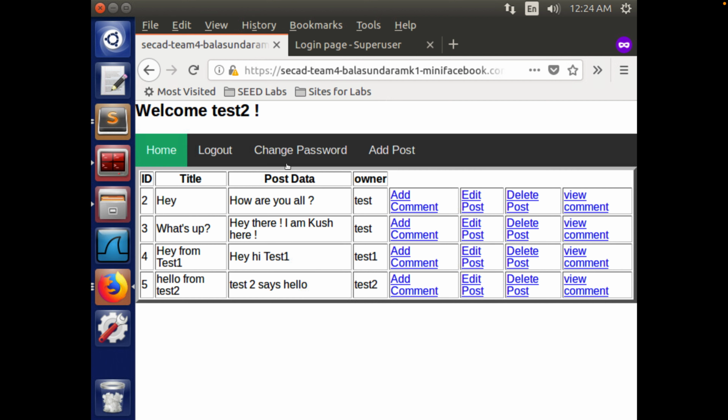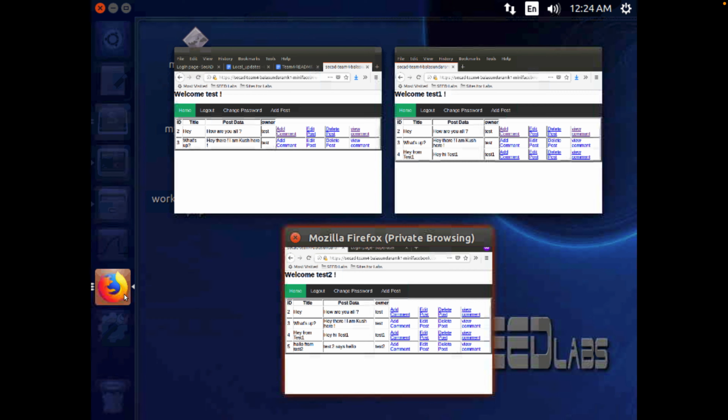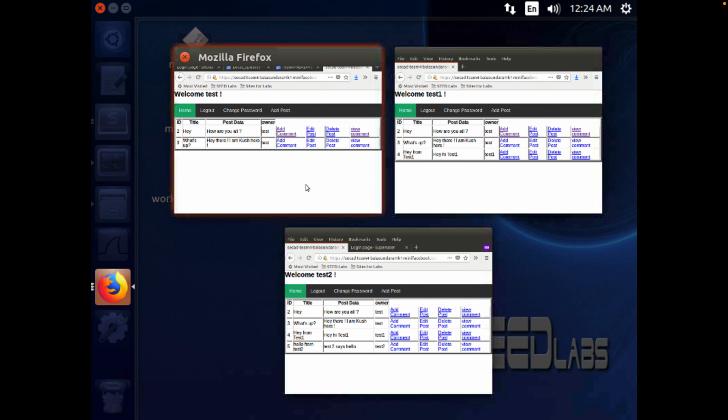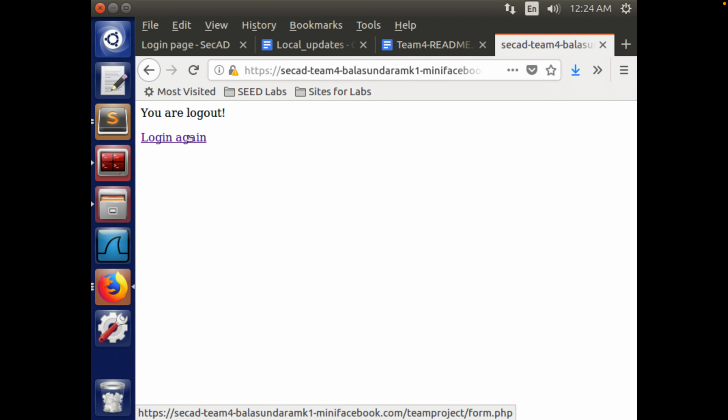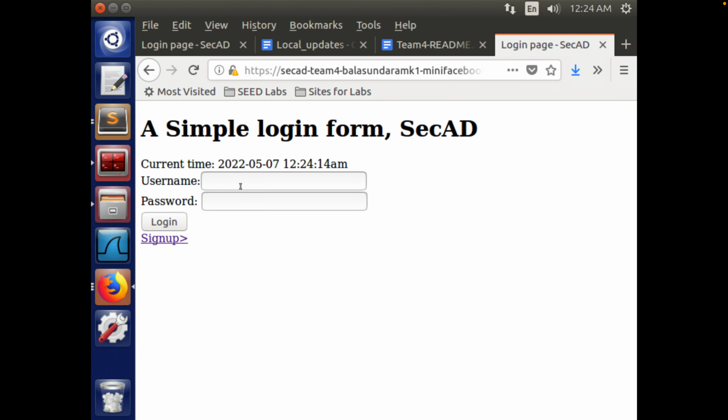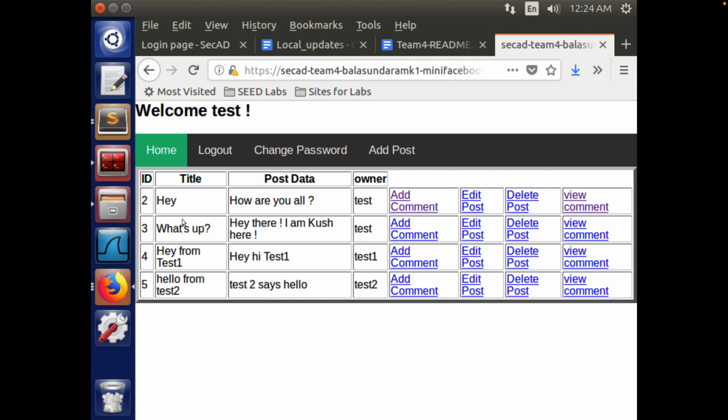And now we try to log in to a different user and see whether it shows up in the new user. It was already logged in, so we log in again. The other user we have is test. We try to log in with that, so it should show us the post showing up from the test2 user as well. Now if we add a post, it is showing up.